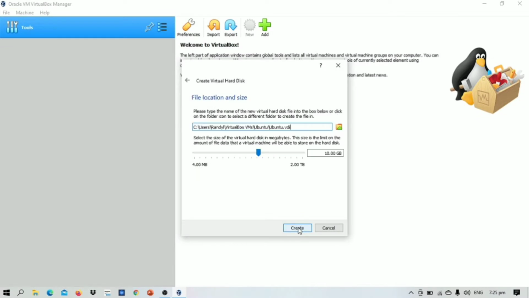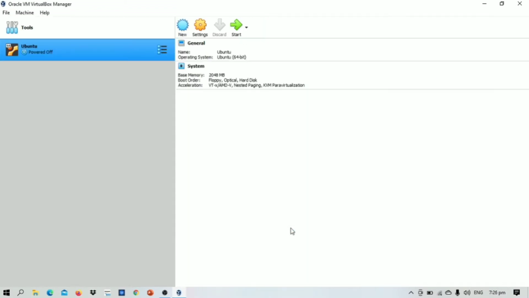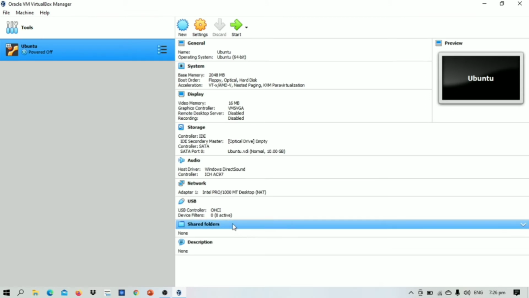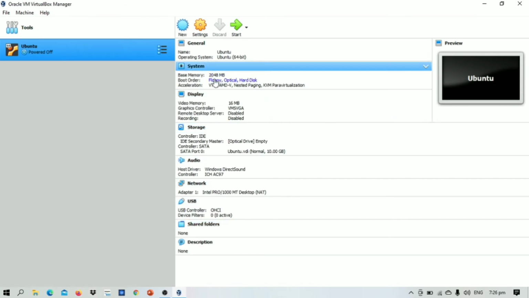After clicking Next, decide the file location and you can select the size of the virtual hard disk to determine how much of the data of the virtual machine will be stored on your drive. When finished, click on Create. Next step, go to Settings.